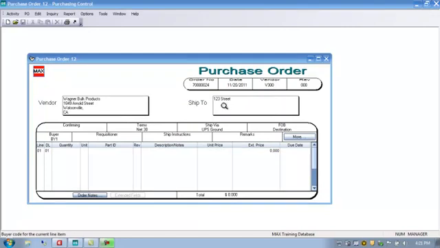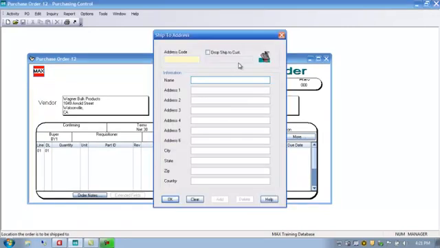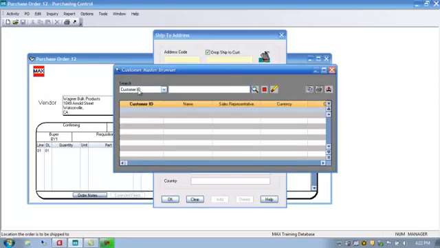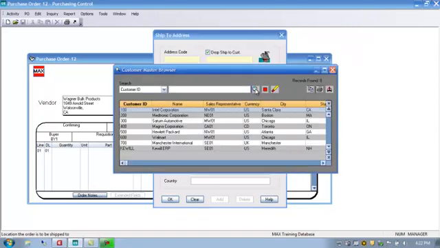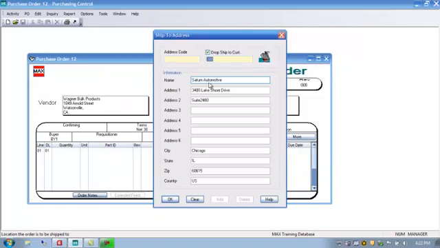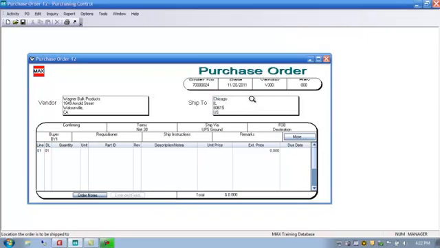Okay, if we mouse over the ship to and we double click that, we have a couple options here. You can select to drop ship to a customer by checking this box. If you double click, you can browse the customer master, query that, and select the customer. And it'll display the address here. Clicking OK will throw that address onto the form.